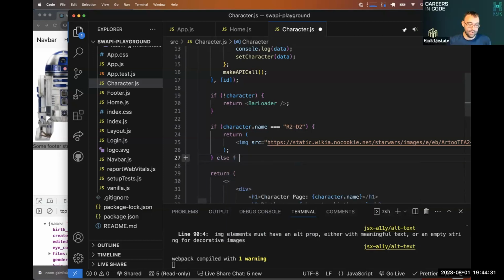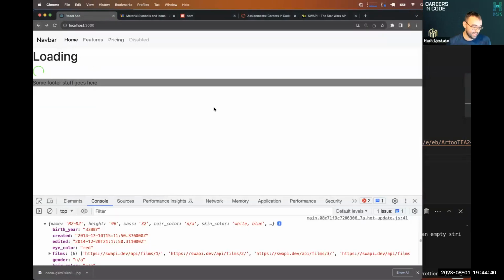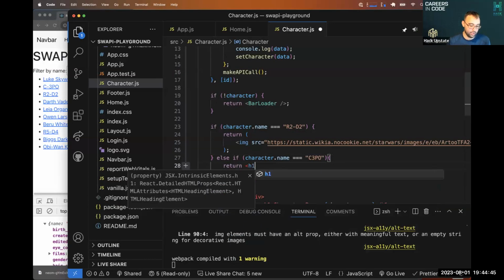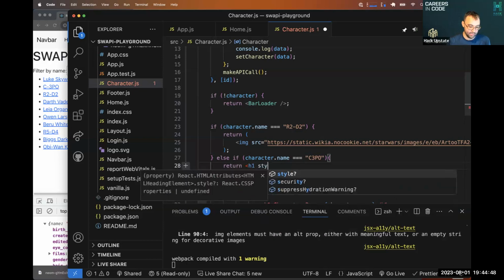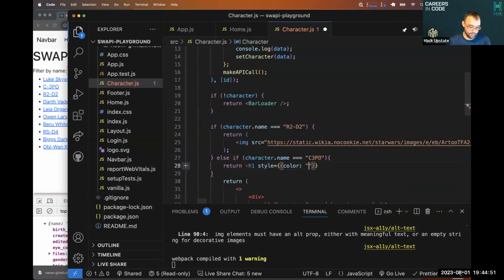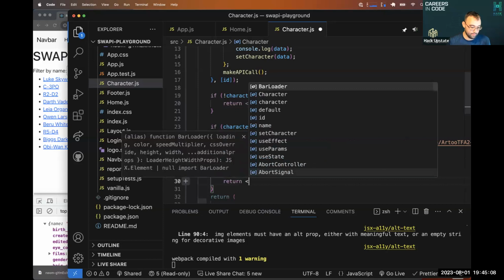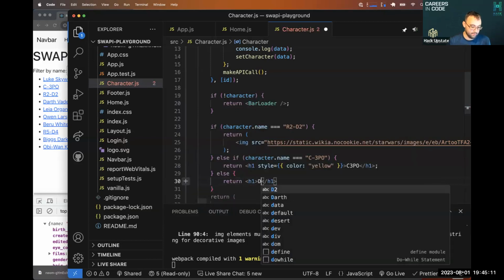So here you could say else if the character's name is C3PO. Let me just make sure he doesn't have any dashes or stuff in his name. Then return an H1 that has the style of a color of yellow that says C3PO, letter O and then C-3P. And then you could do an else here and say return H1 different character.